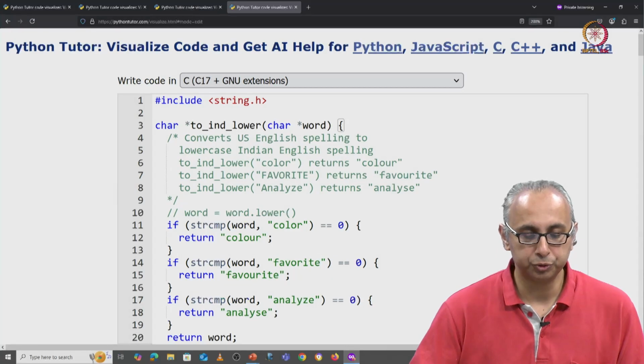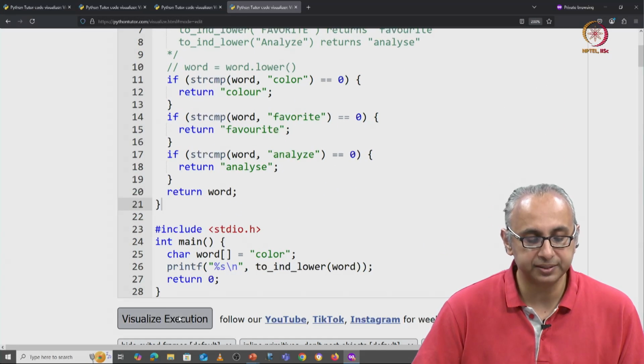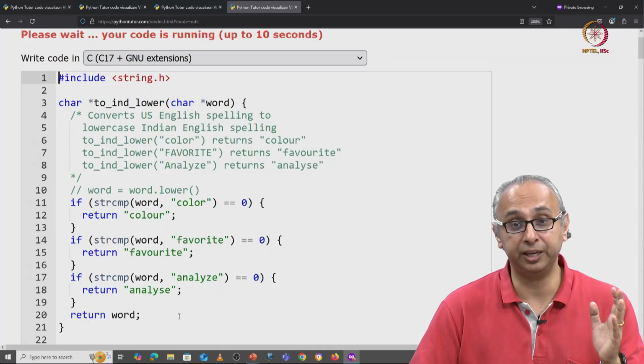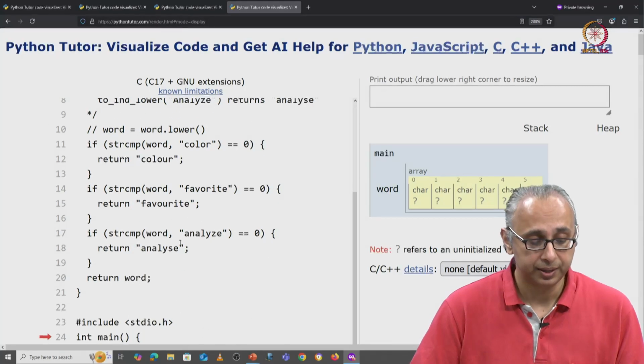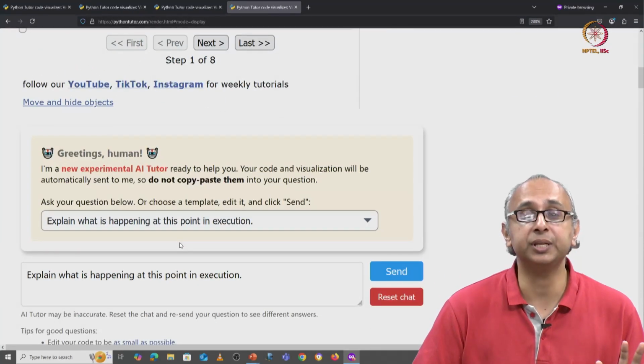Now let us go to Visualize Execution and see if we still have any warnings. This time we don't see any warnings.